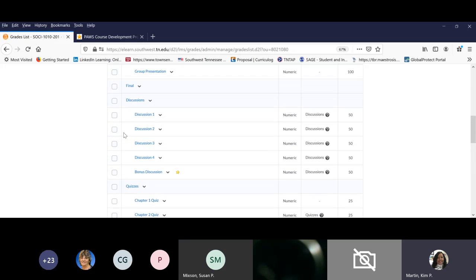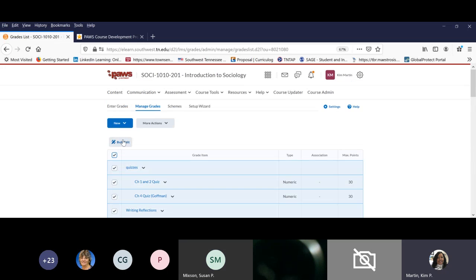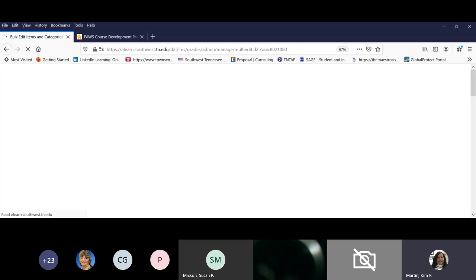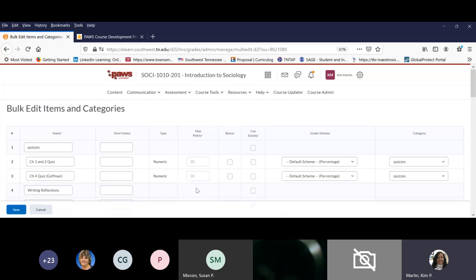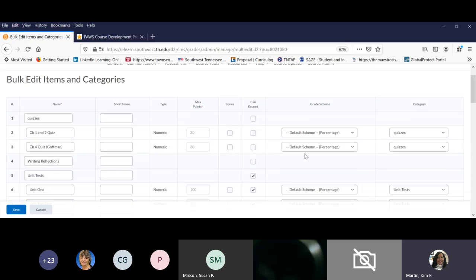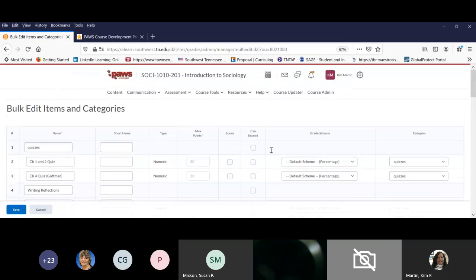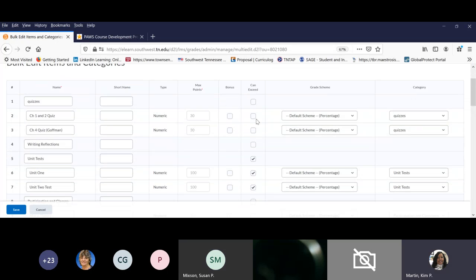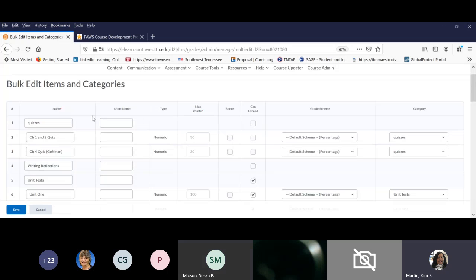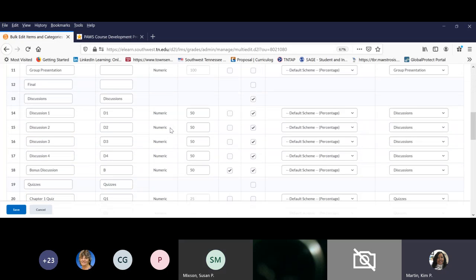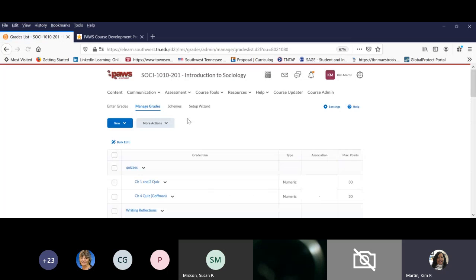And then let me go to the bulk edit first and double check, because sometimes they have limited stuff and sometimes they have good stuff. They have can exceed maximum, but they don't have exclude. You don't notice that? They don't have exclude. So no, you have to go to each individual one and exclude it from your final calculated grade.